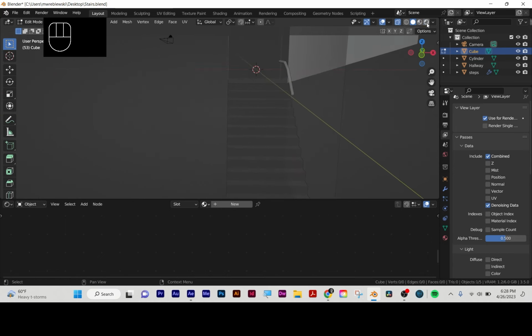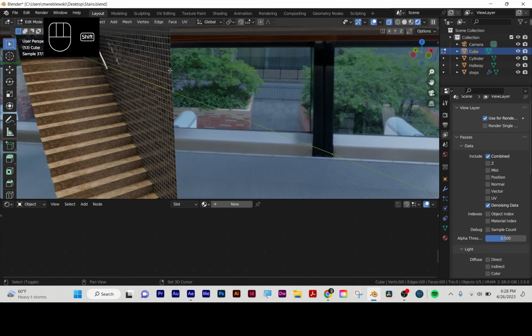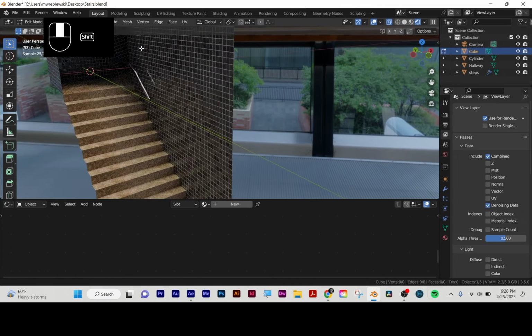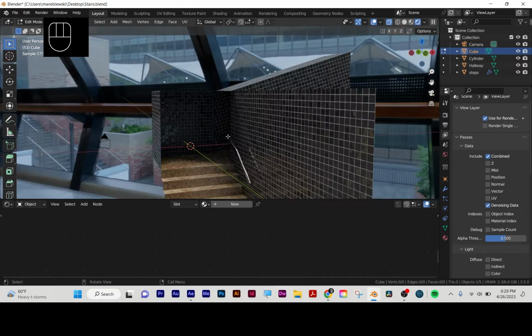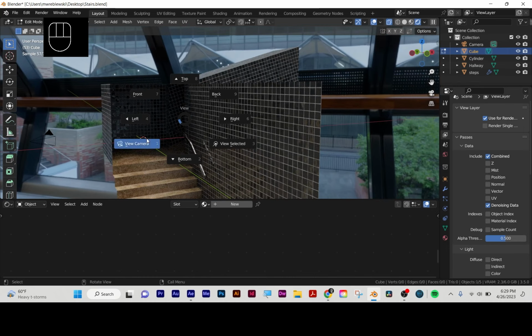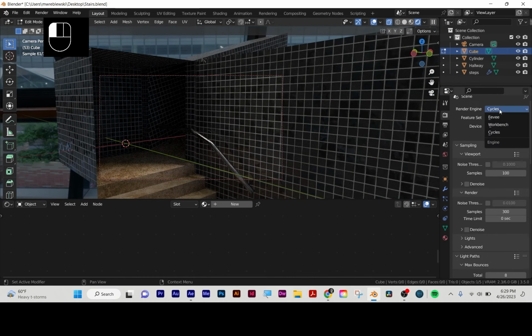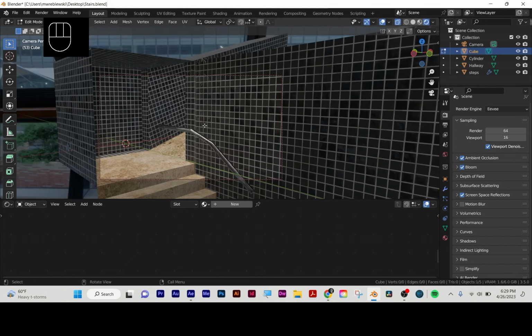Okay. I'm going to go back into my render view here. Zoom in a bit. Let's try my camera view. All right. I will drop down to Eevee just so we can see this a little bit faster. Someone tell me what's wrong with this picture. Well, we're not worried about the pole. I just threw that in to show you. There's something horribly wrong with this picture.